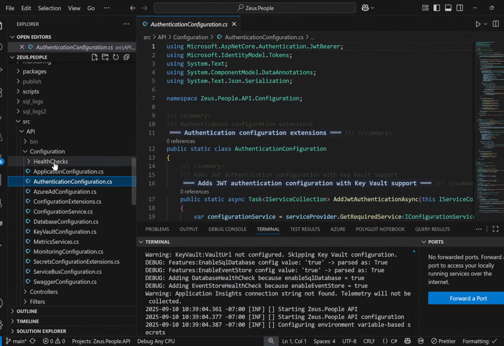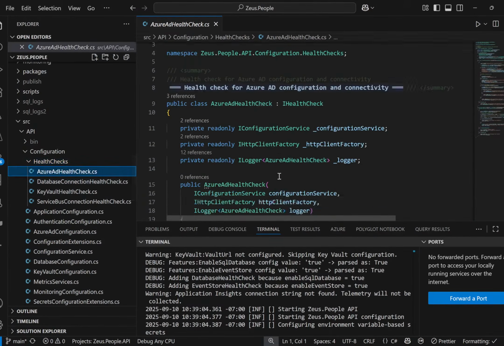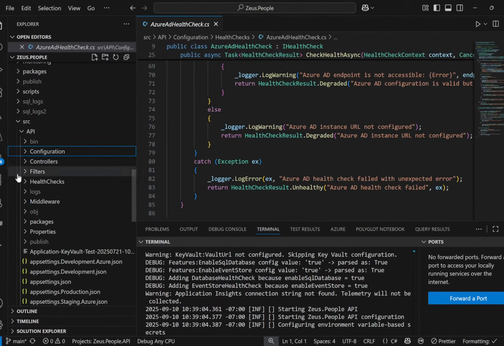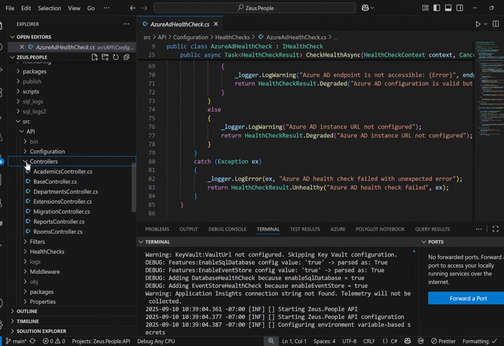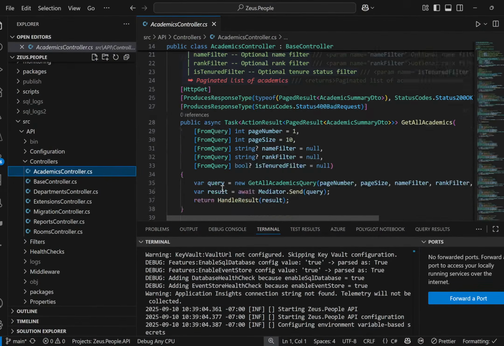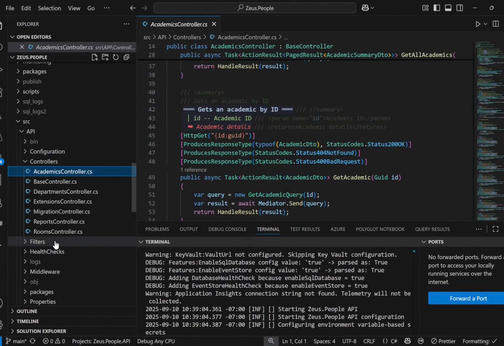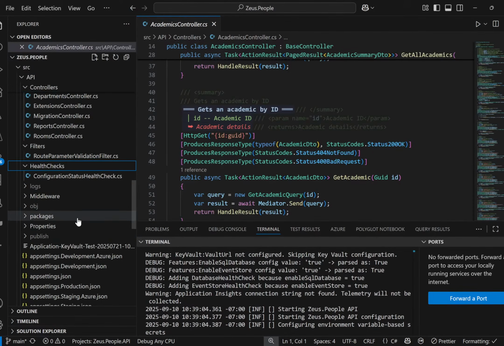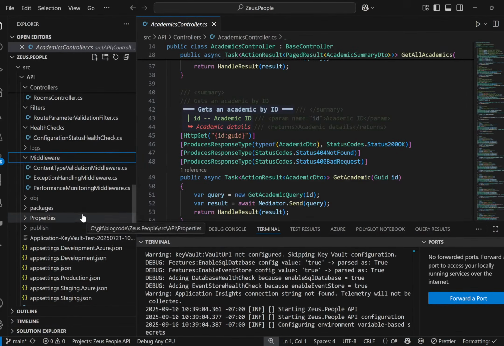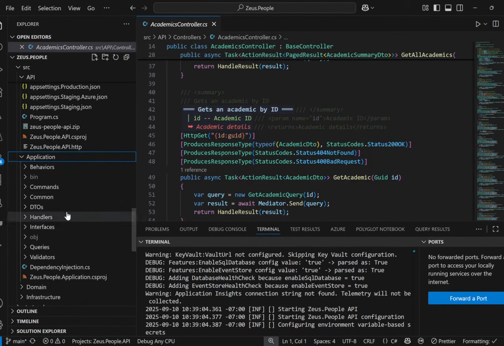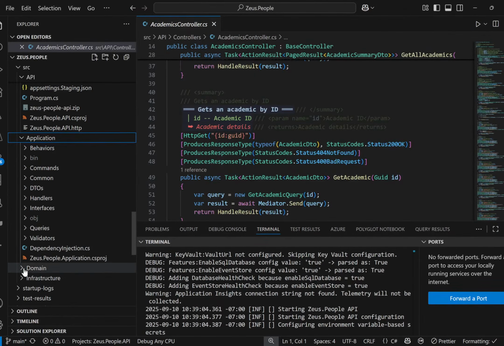So here is some of the health check implementations for Azure. We talked about controllers, the base controller, the academic controllers, filters. Here's some health checks, some middleware. Then we have some application behaviors, the actual domain model.